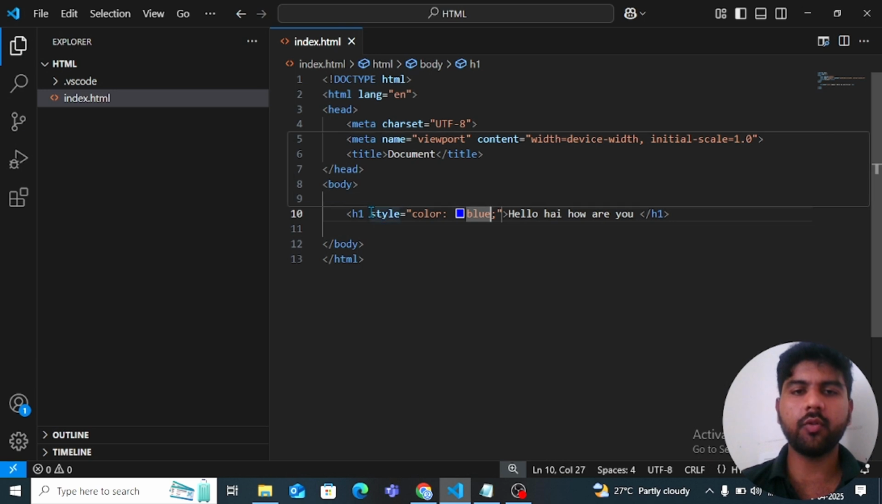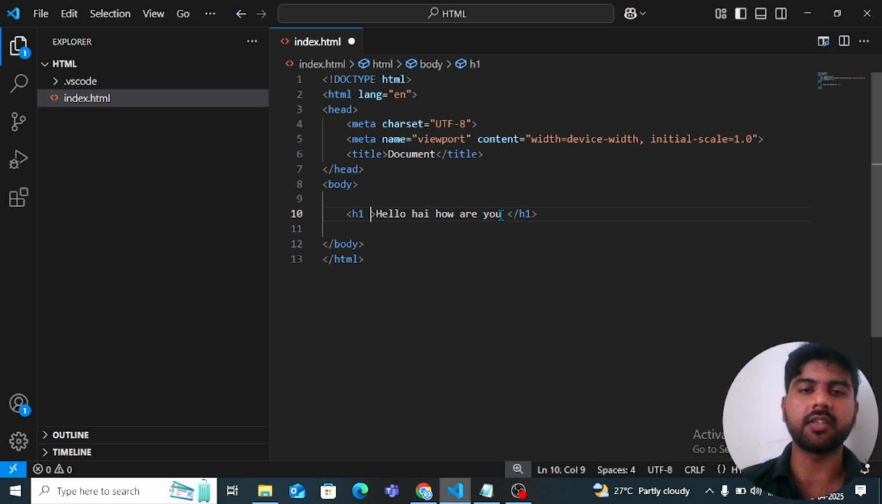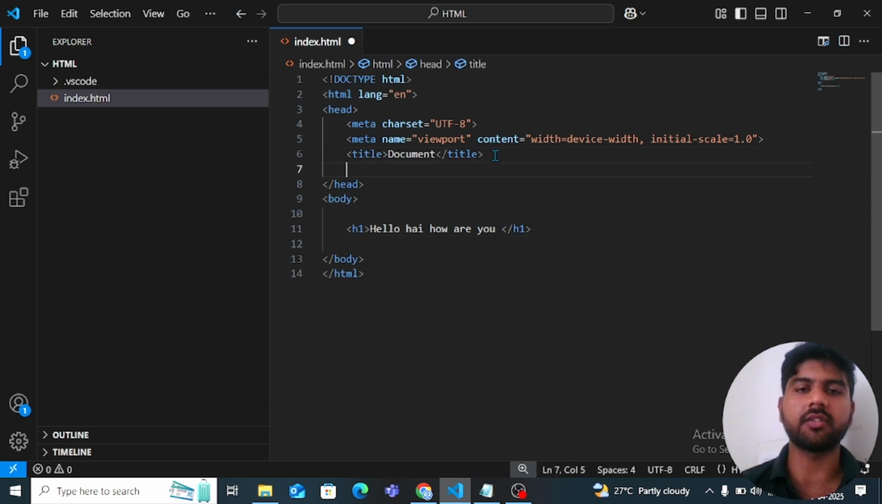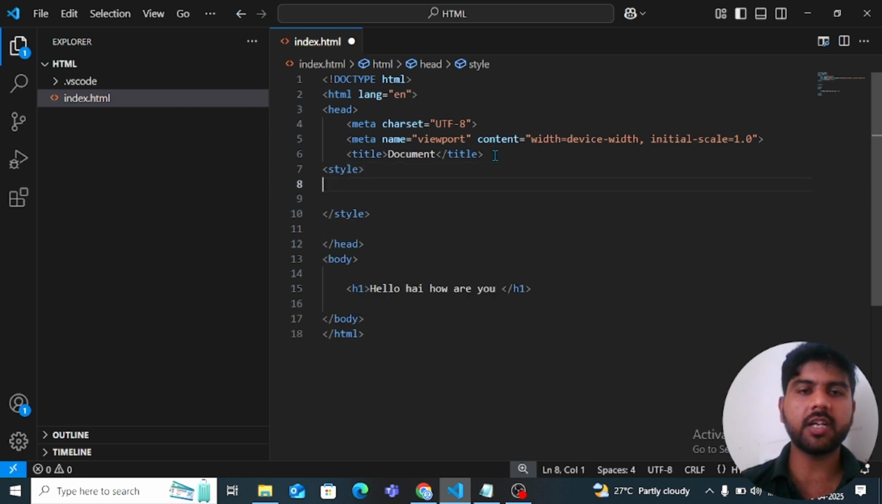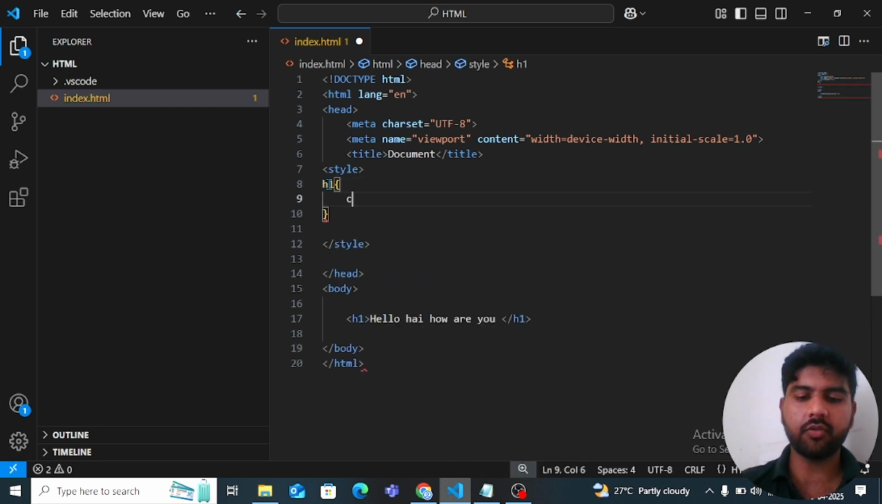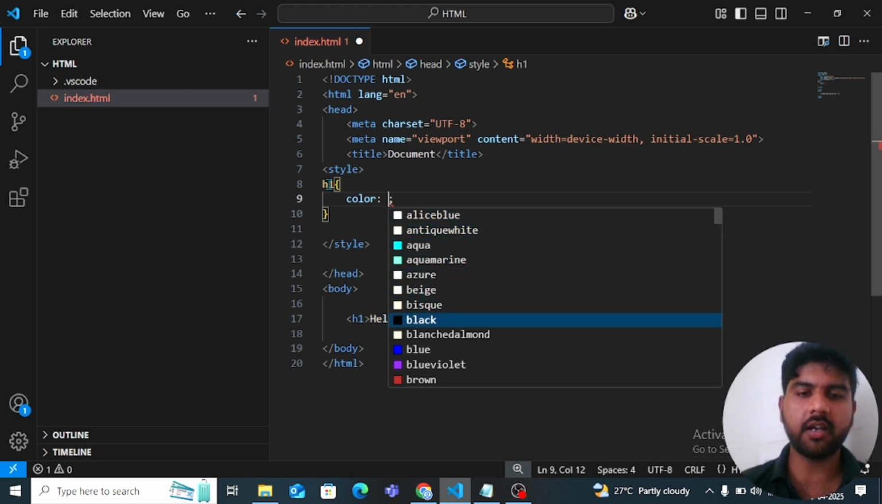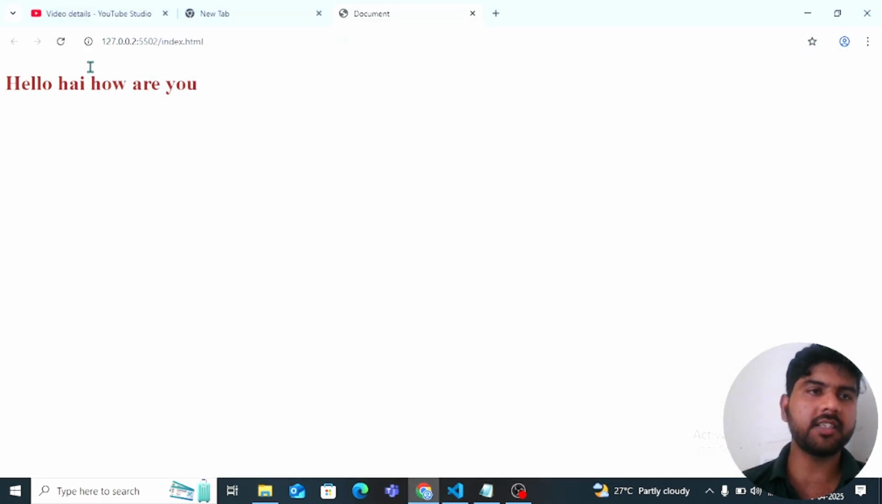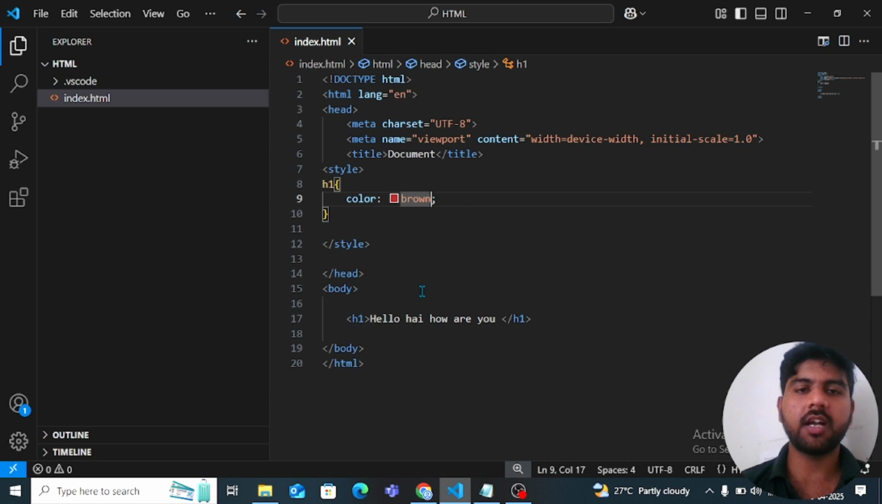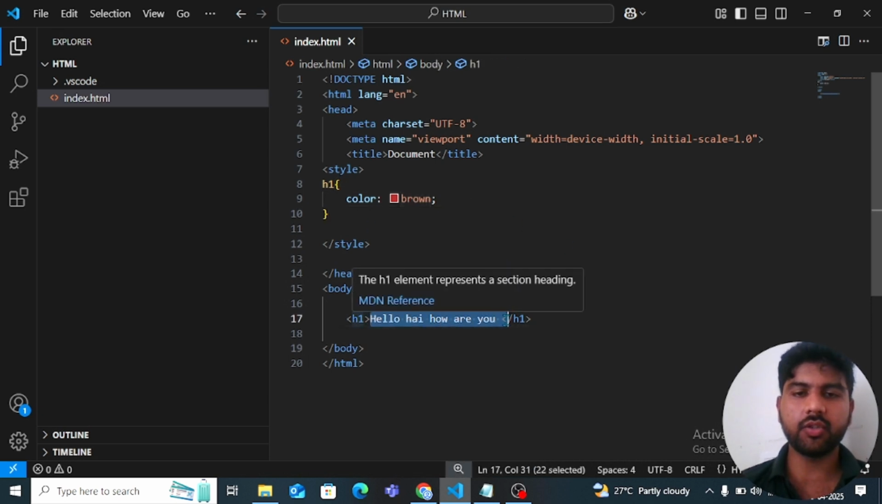And if you don't want to add the style attribute here itself, you can add it inside the head section. You have to include your style tag, and inside the style tag, you write the heading name. I have added this text within heading one, right? So you have to call heading one, and write color, let's say I would like to convert it to red color. And you can go back and you can see that the color of the text is converted from black to red. Got it?